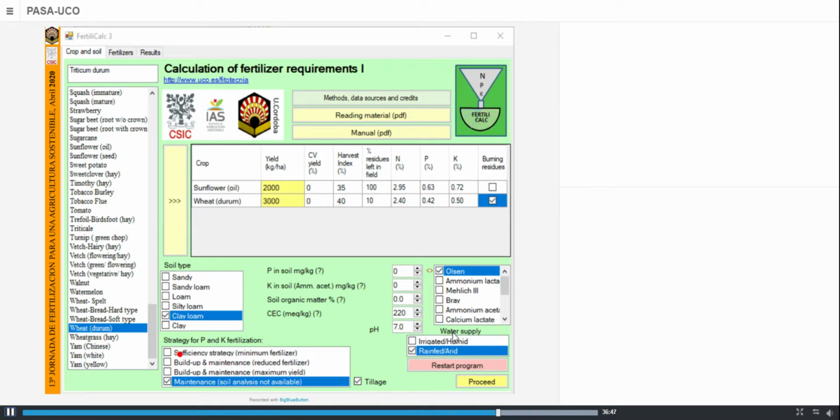There was another with the sufficiency strategy. This strategy is only for conditions where we want to save money with the fertilizers, but for that we need to have data on soil analysis, and we will only apply fertilizers if the concentrations are below the critical level. We also indicate if we are applying tillage, and we also indicate if we are applying water, or if we are in a humid environment, or otherwise if we are in rain-fed conditions or arid conditions.